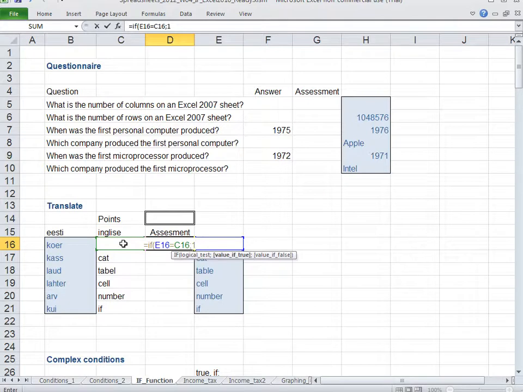Now comes another semicolon, and the third thing written inside if is what to do in case the condition didn't check out. Right now, if the answer is wrong, we're going to assess it as having the result of 0 points. So once again, if consists of three parts. The first is a condition, the second is what to do in case the condition checks out, and the third is what to do in case it doesn't check out.